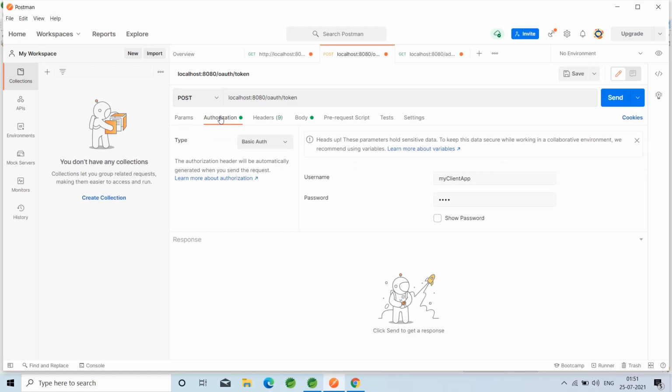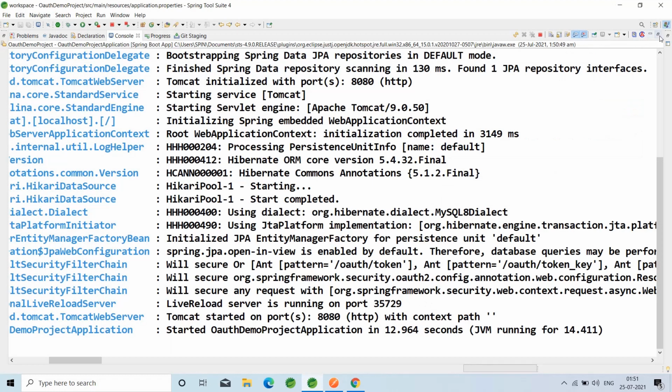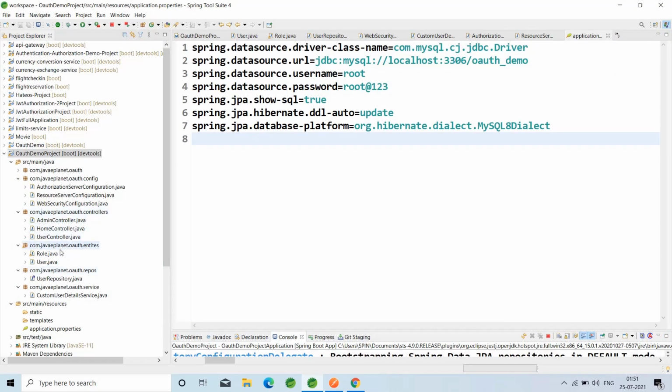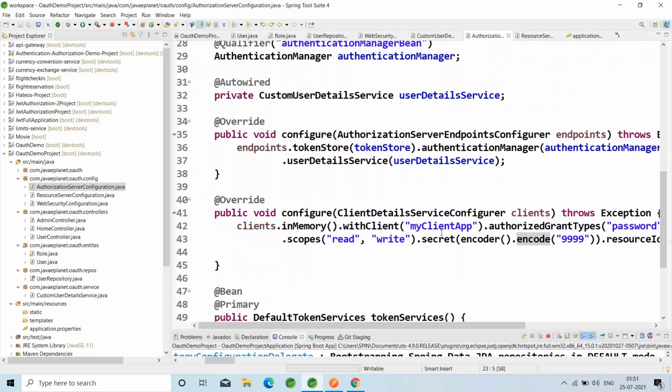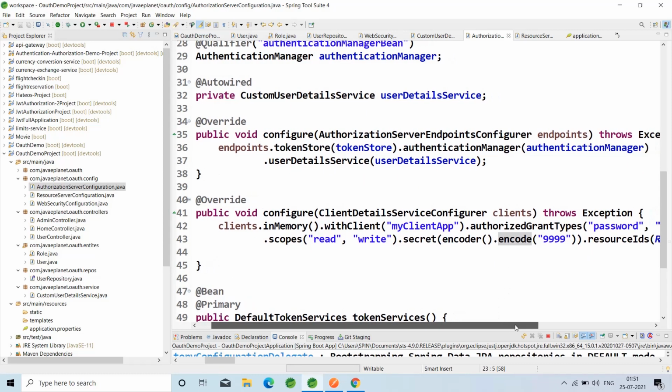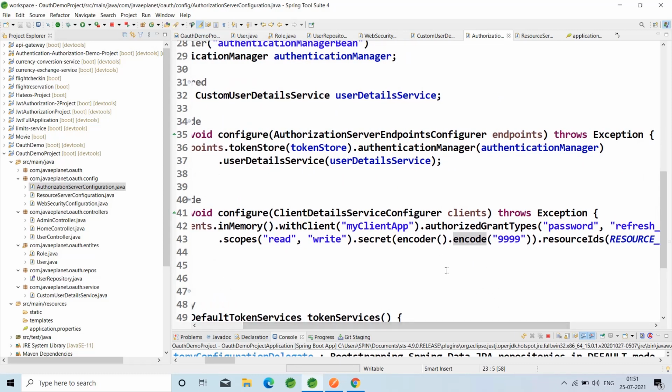In the authorization, I am taking the username, password. Here the username is the authorization server, my client tab is the username, and the password I am taking as 999, which is a bcrypt password, and we have encoded the secret key, so that when we enter this 999 here, it will compare the password which is there in the database with this password. If they both are true, then it will generate the token.